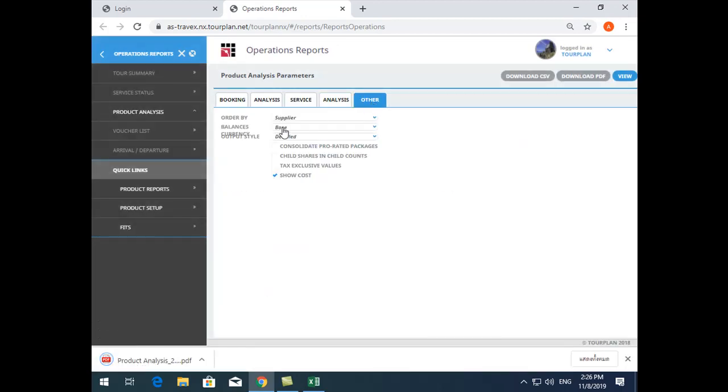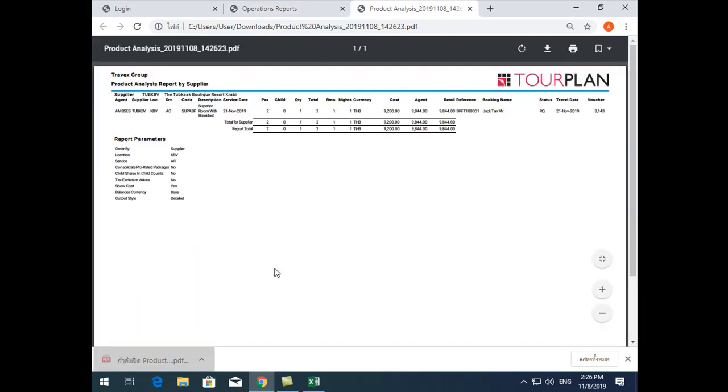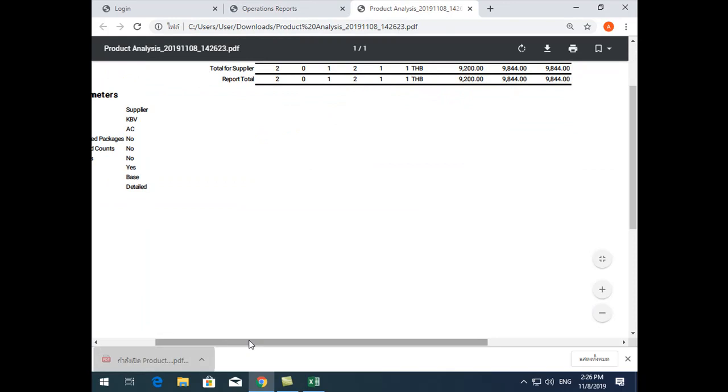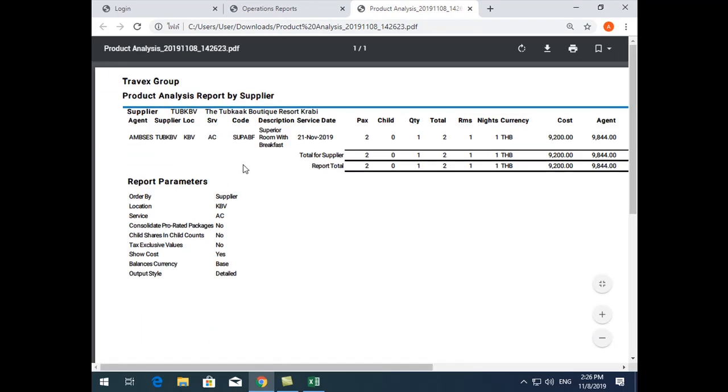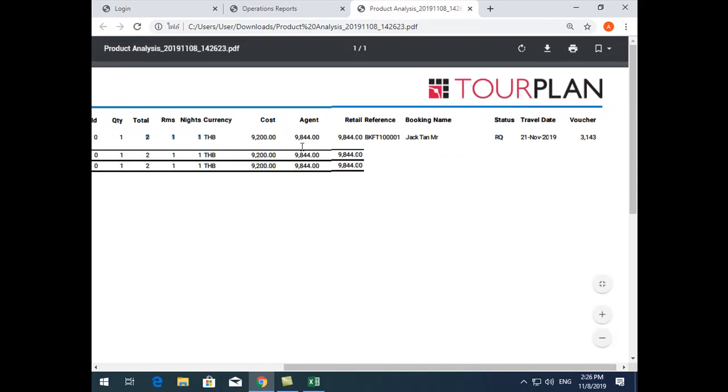There are actually multiple product analysis reports. The one that we are seeing now is the detail one, which is very detailed. It will show you the list booking by booking. I don't have much to see here, but if you have many bookings, it will show you all of them. It will show you the number of packs and room nights, the cost and selling price, and the booking information.